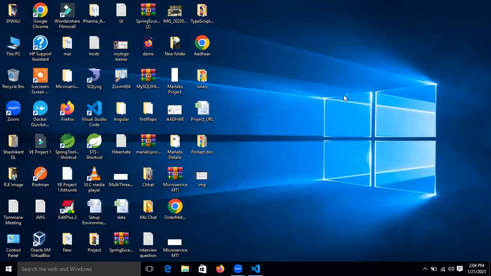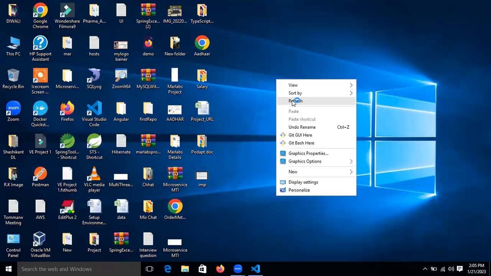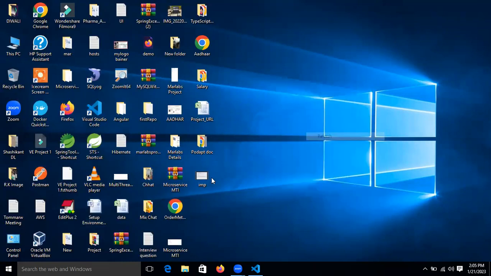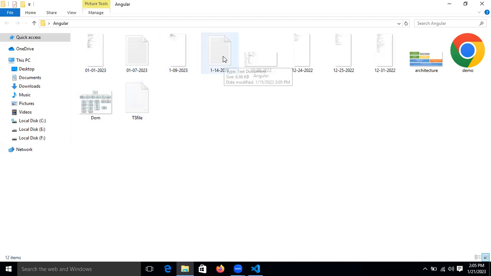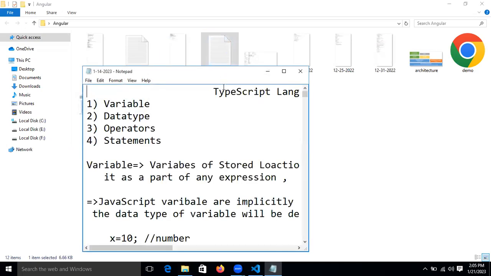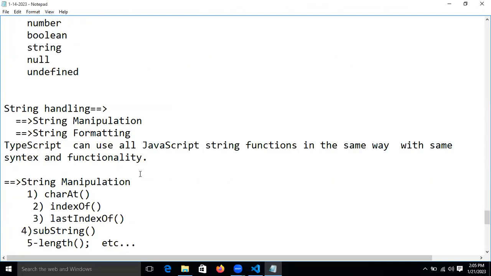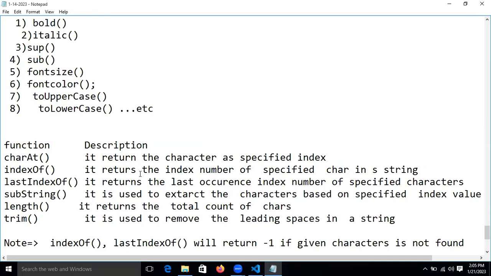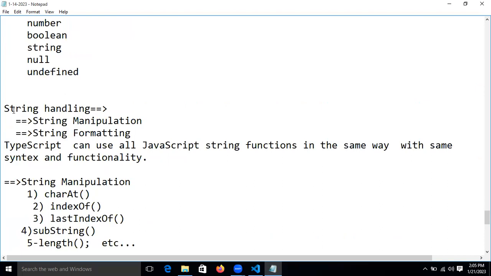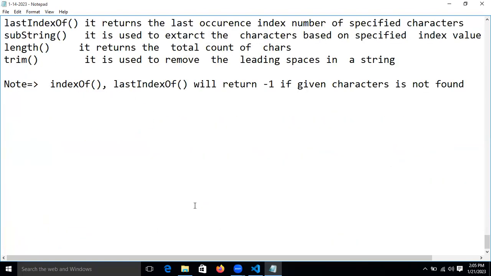So last time, what were we discussing? Actually, I forgot. String manipulation, right? Index of, last index of. Yeah, we were validating that email ID. Index of, okay, so we started string handling, string manipulations, right? So we are discussing that.